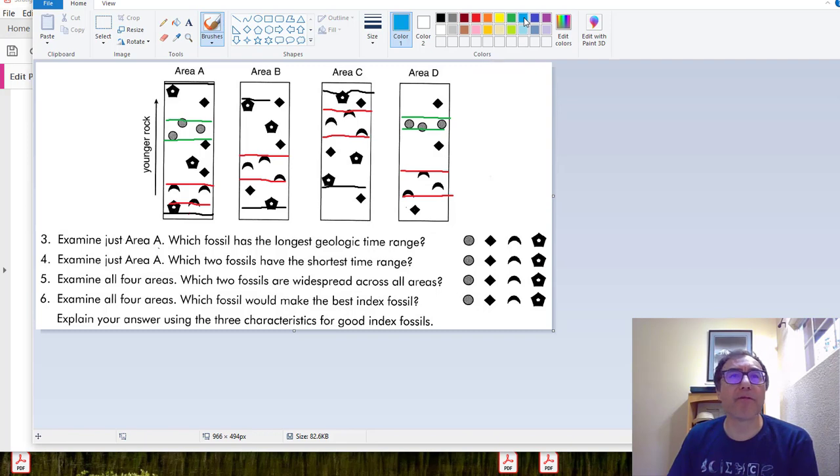So let's use blue for the triangles here. The triangles, or the diamonds, these are diamonds, right there, going from here down to here, and then from here down to here. So it's a pretty wide distribution for these diamonds. All right, so now we have the range zones for each fossil, and now you can answer these questions.